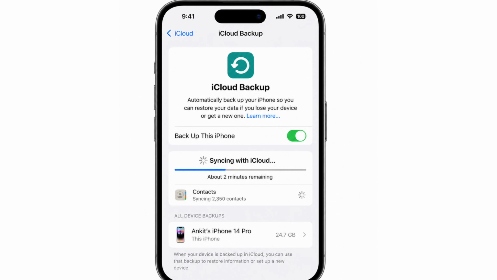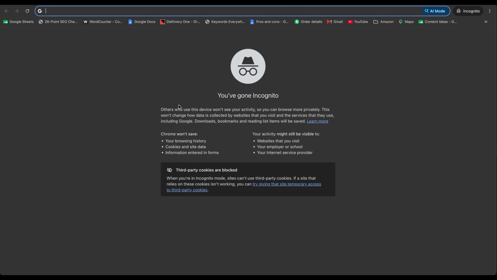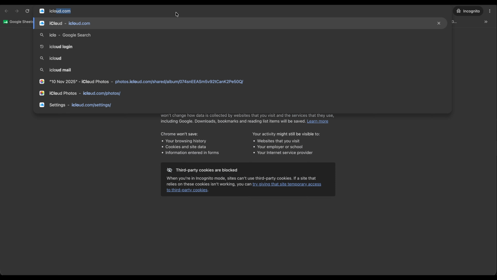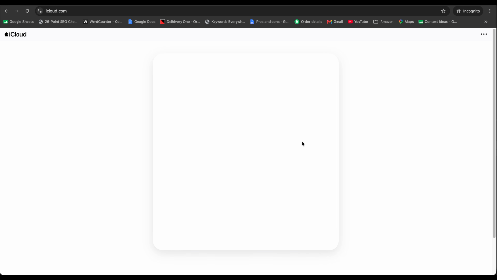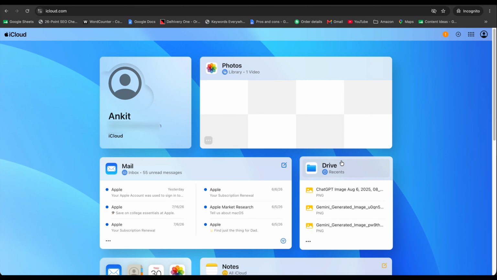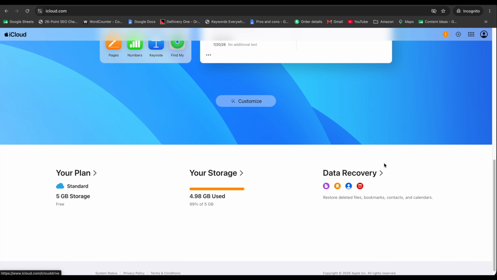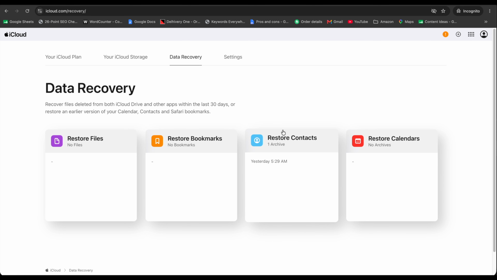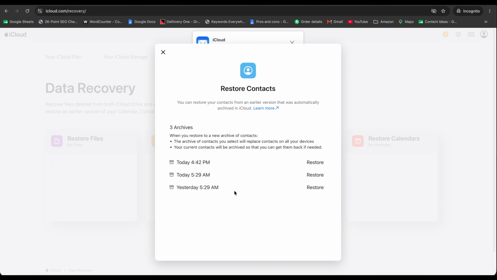Open a browser on your phone or computer and go to iCloud.com. Sign in using the same Apple account that's connected to your iPhone. Once you're signed in, look for the Data Recovery section and select Restore Contacts. Here, you may see archived versions of your contacts from different dates. Choose an archive from before the contacts disappeared and select Restore.